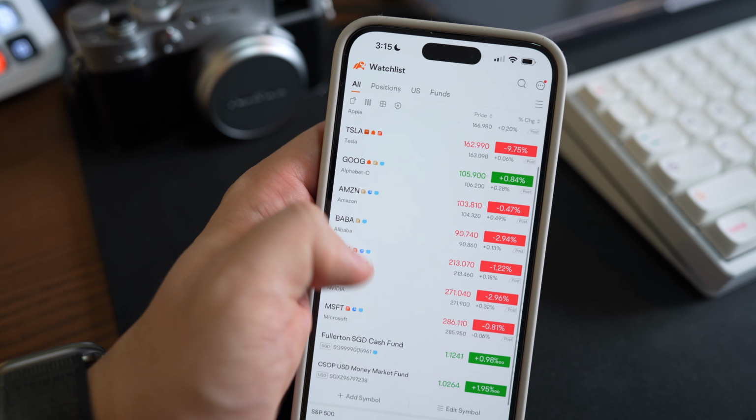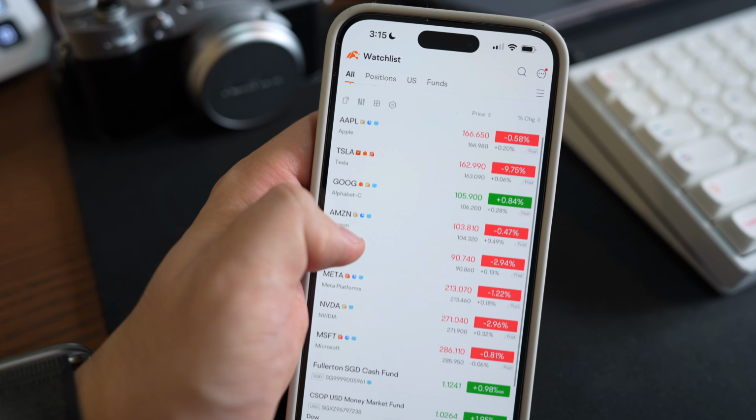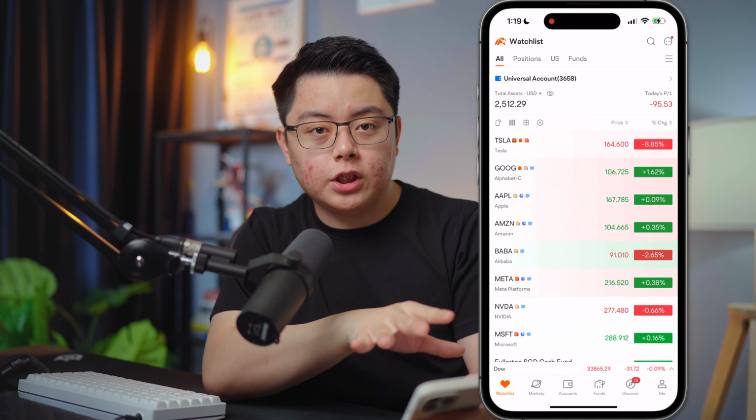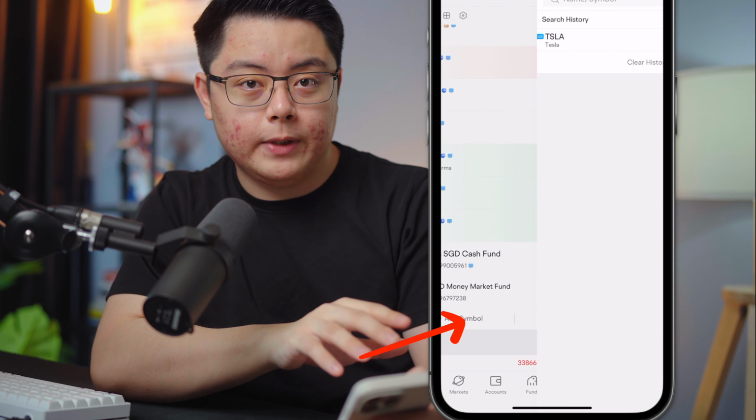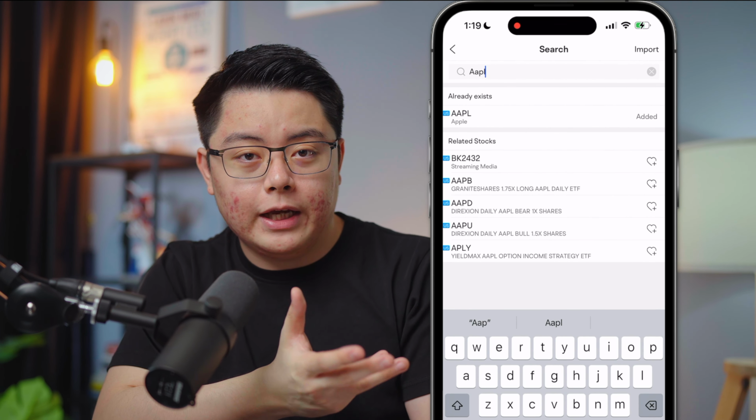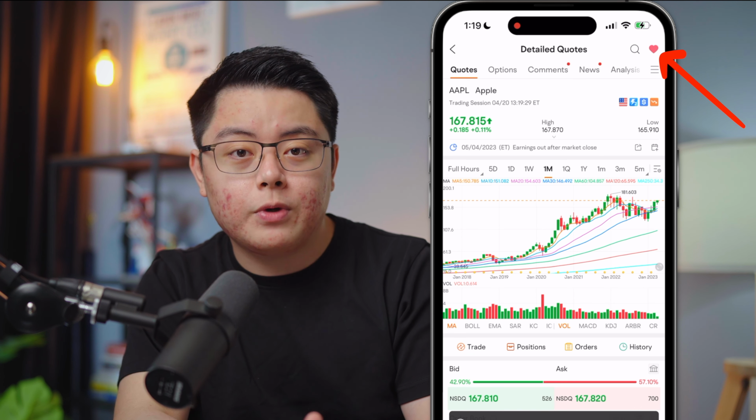We'll start with the watch list under the All tab. If you want to add any stock into this watch list, you can scroll to the very bottom and click the add symbol button, or just go to any stock code and click on the heart shape button at the top right hand corner.